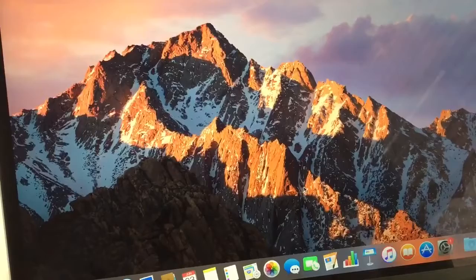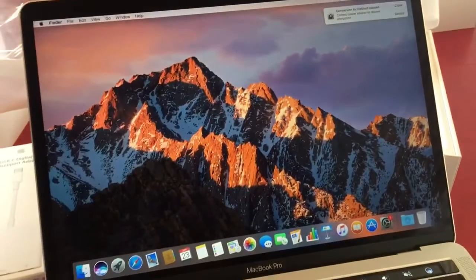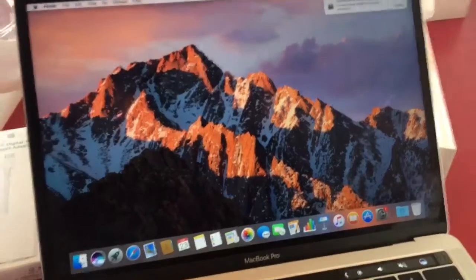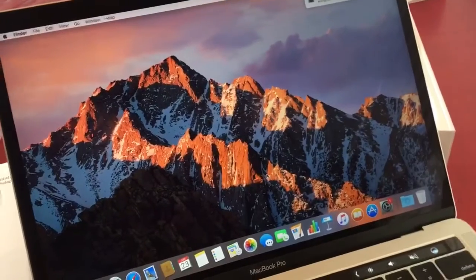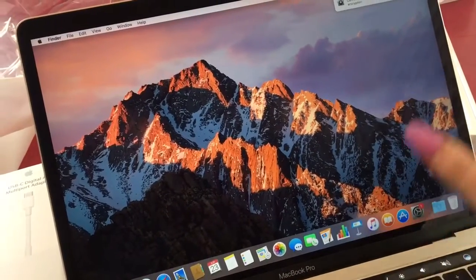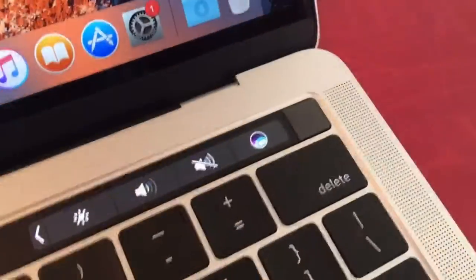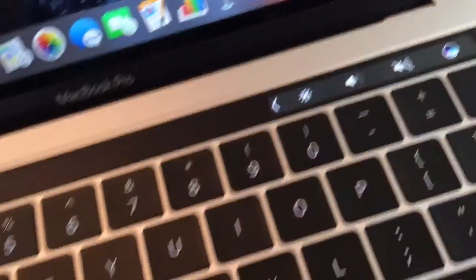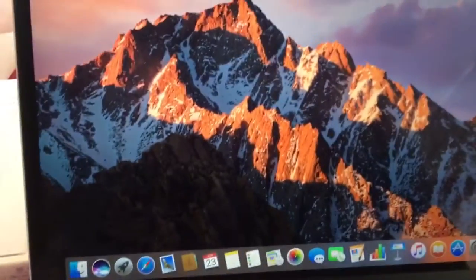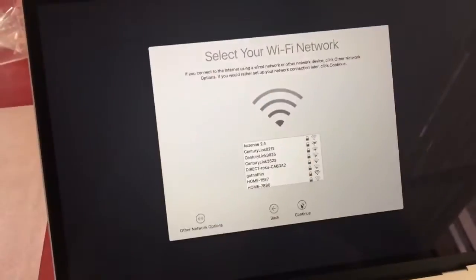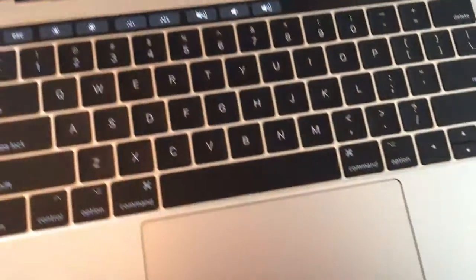You guys, check out the picture on this bad boy. Oh my goodness. That is beautiful. Wow. I set up my fingerprint, so only my fingerprint will unlock it. That's pretty cool.